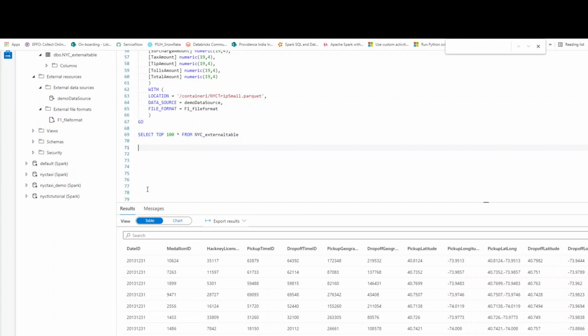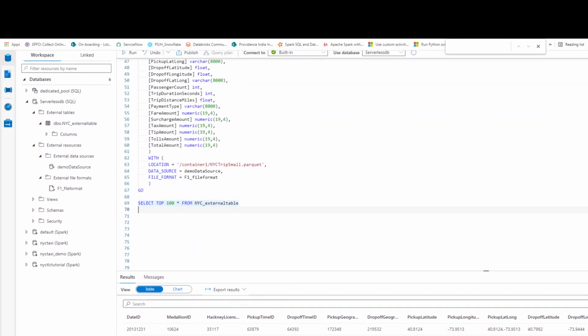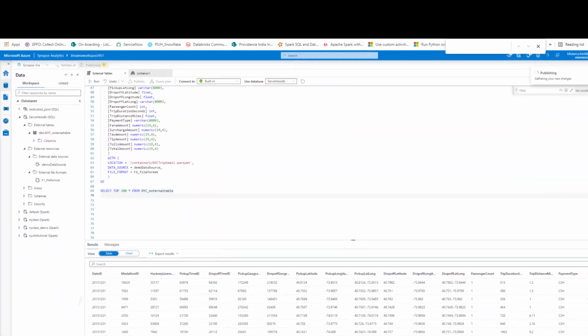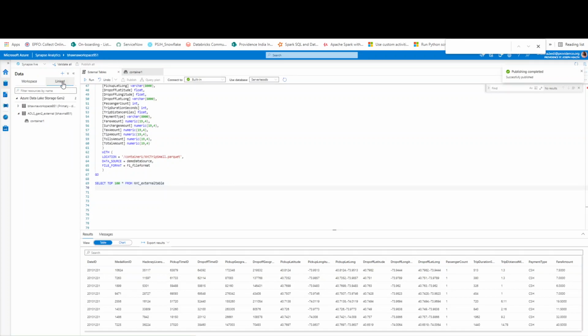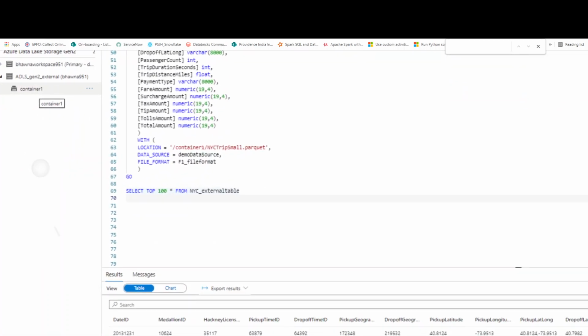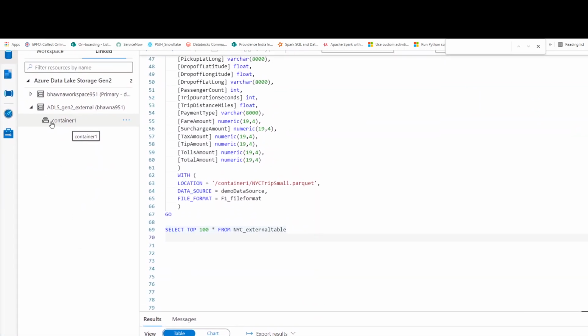Apart from this, that was a very elaborate explanation. Apart from that, I would also like to explain one more thing, but before that, let me publish and save it. I have explained the same thing in my previous video as well. Okay, so now if you go to the linked option on the left hand side, you can actually see the external storage account. I have linked it as well. This linkage and all I have explained in my previous video.